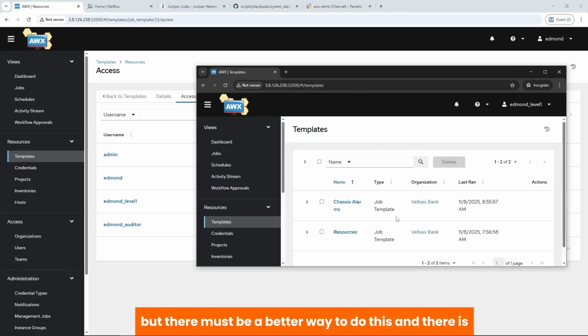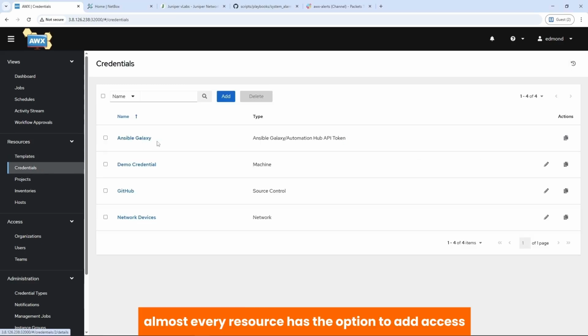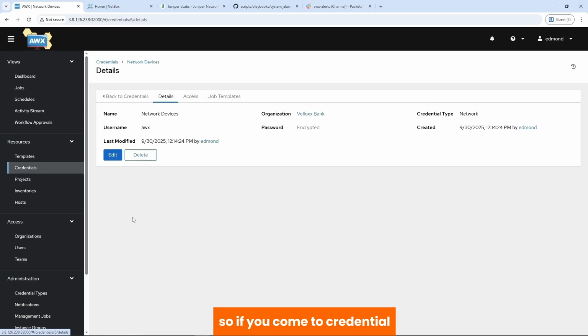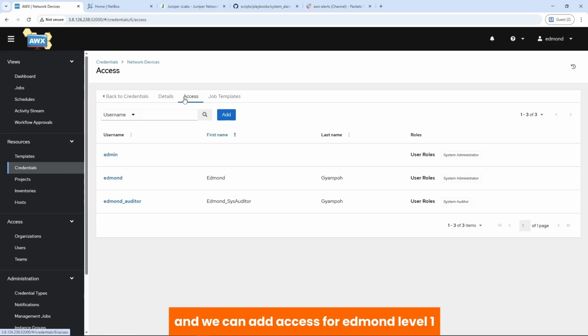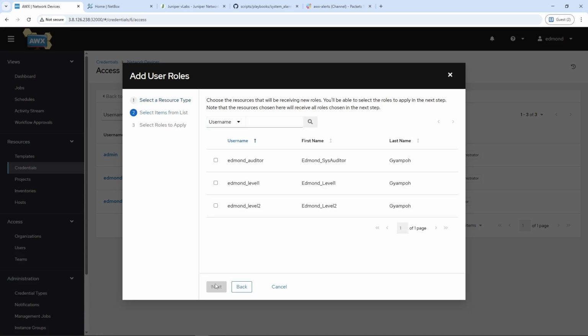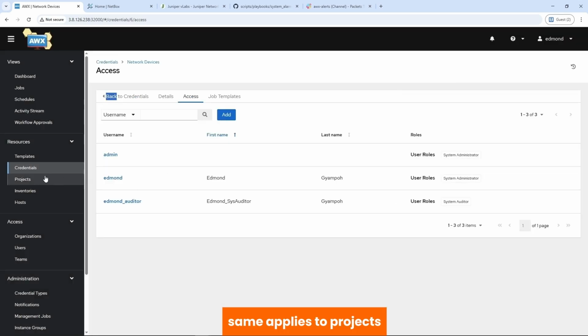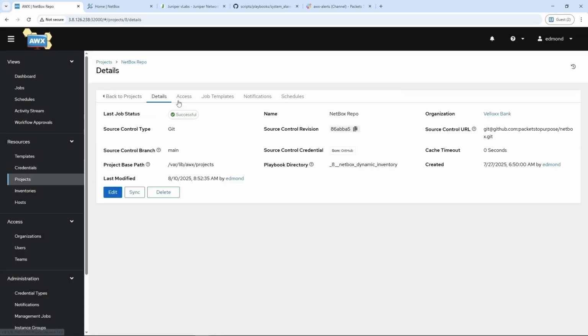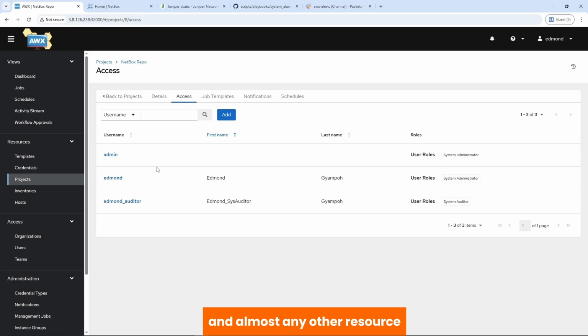But there must be a better way to do this. And there is. So instead of going to the resource or object, going to access and assigning access, in fact, almost every resource has the option to add access. So if you come to credential, we can have access. And we can add access for Edmond level 1. Same applies to projects and almost any other resource.